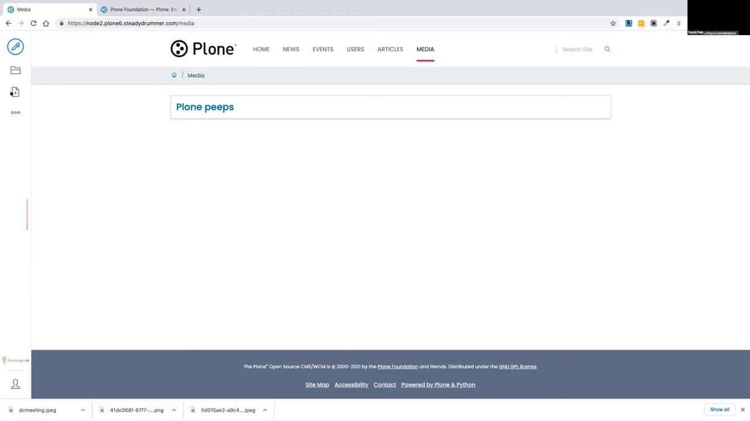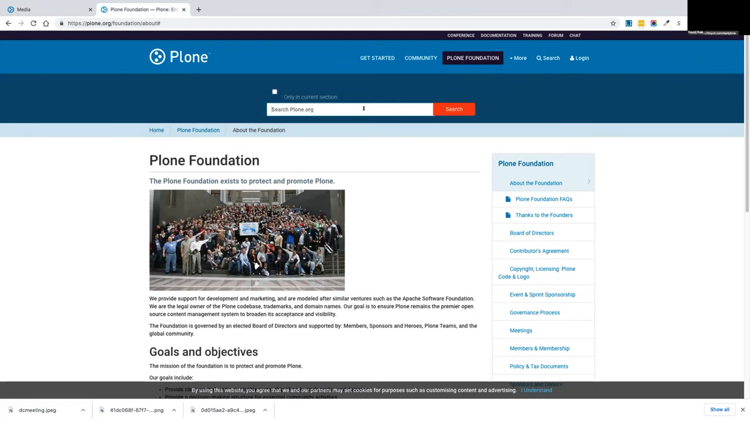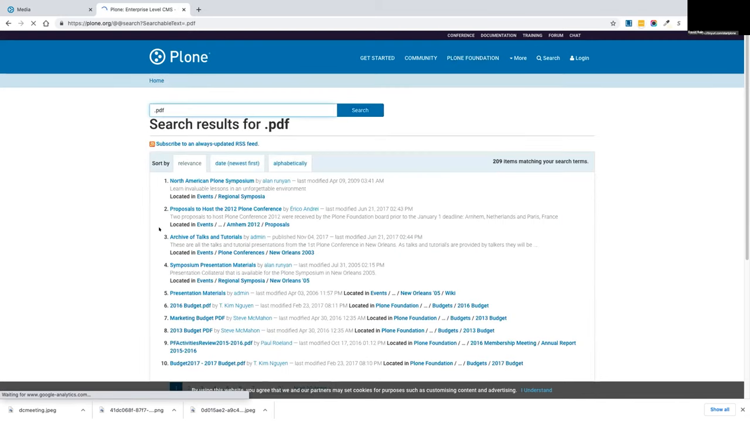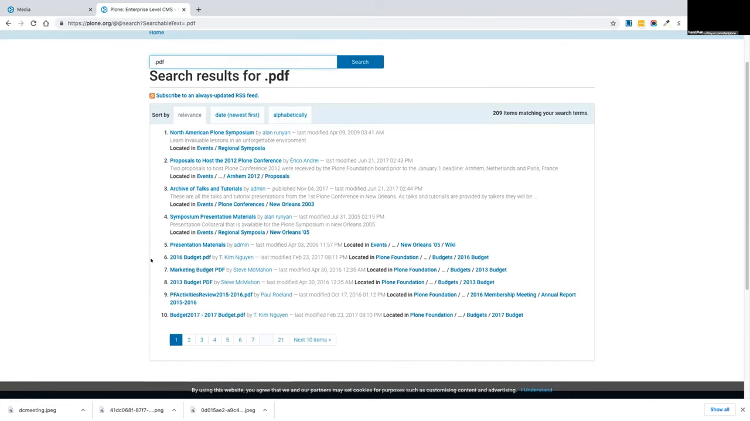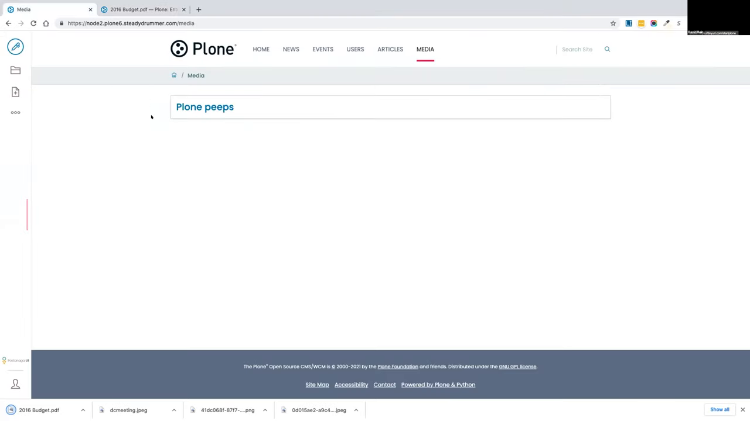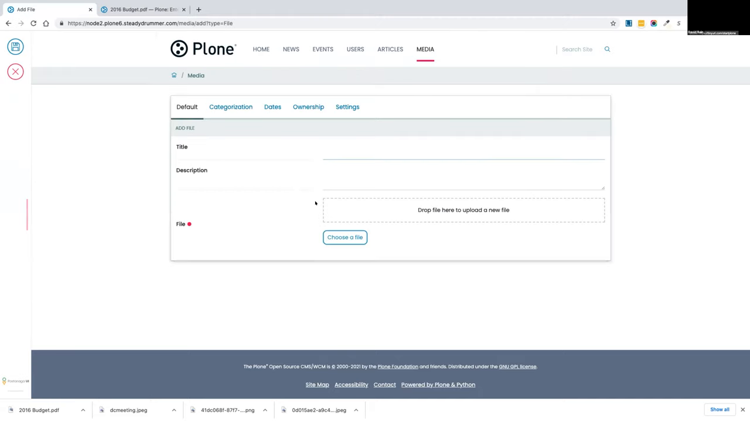And let's add a file. I think this website may have some kind of, so here's a budget. Let's download that budget. And we're going to add it to the same media folder, just to show that we can.